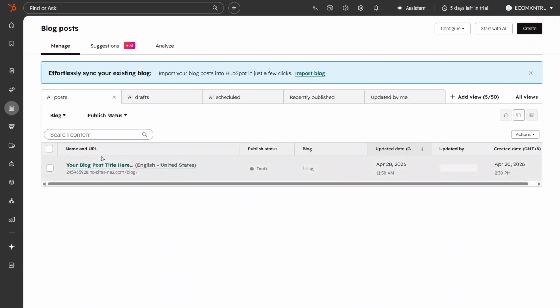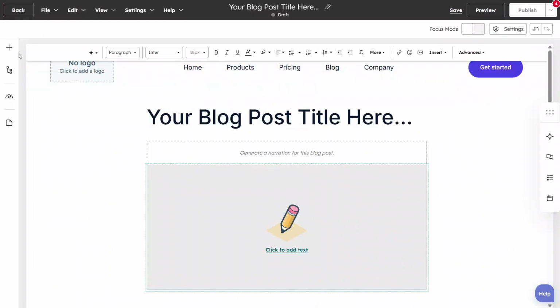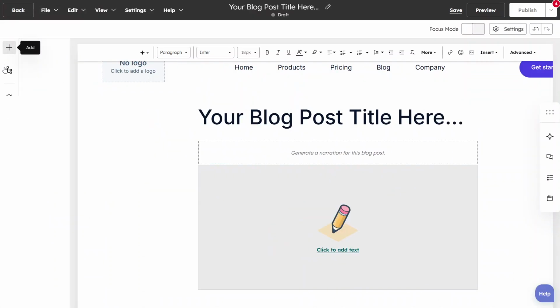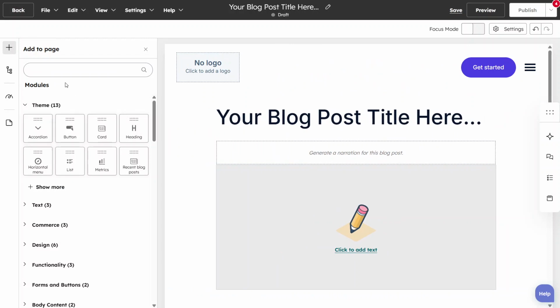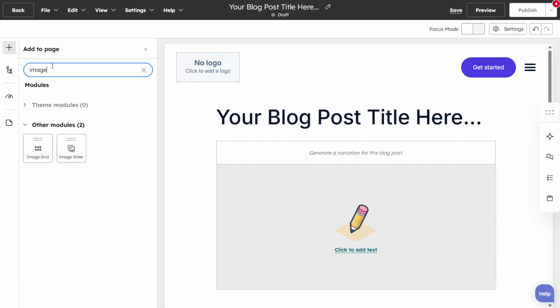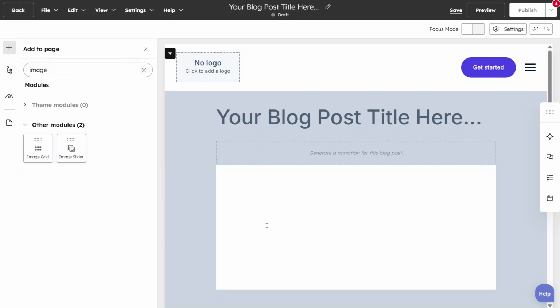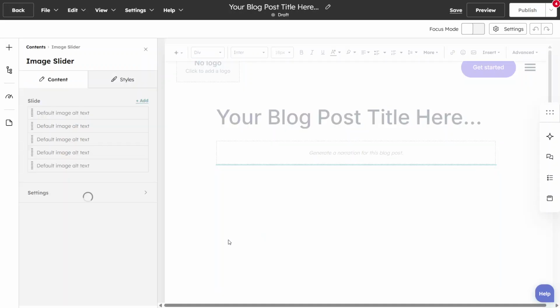Inside the editor, look for the plus icon on the left toolbar. Click it to open the list of available modules. Since the Canva design you just downloaded is an image, type image into the search. You'll see options like image grid and image slider. In this walkthrough, we'll use an image slider. Click and drag the slider module into the spot in your content where you want the Canva design to appear.